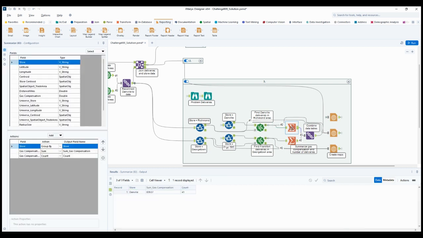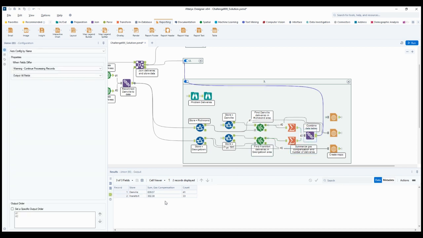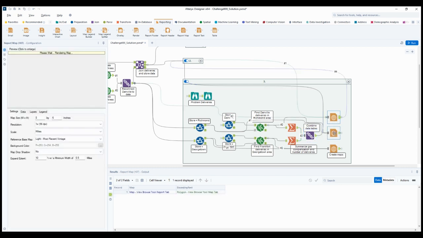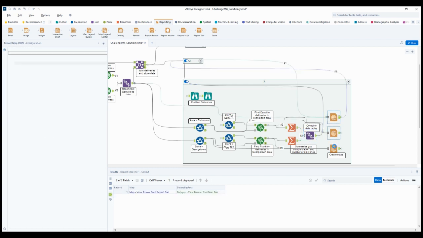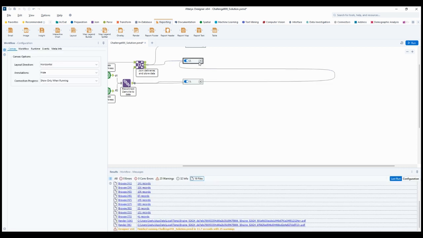Moving on, we then summarize each individual set, accounting for the total gas compensation of those problem deliveries and how many problem deliveries there are. Then we union them together, and we pull it back into section 2. But in order to complete this last bit, we then create maps, as you can see. We pull those 3 maps that we've generated, which I showed before, using a report map tool. And these are then also fed back into section 2, which I'll complete now.